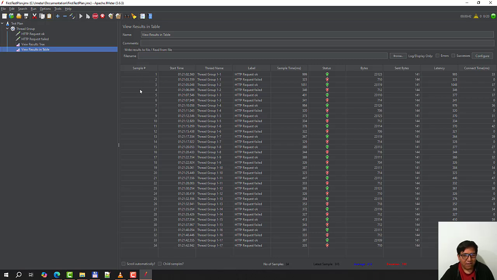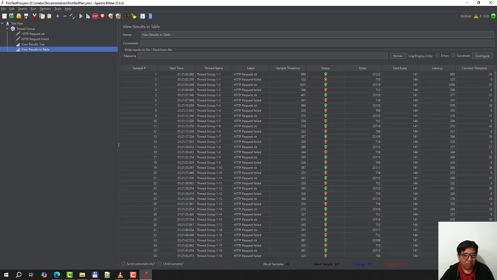For example, Sample is the sample number, the request index. Start Time is the time when the request started. Thread Name is the name of the thread that executes the request. Label is the name of the sample, for example, login, get product, etc. In Sample Time, this column shows the time taken to complete the request.